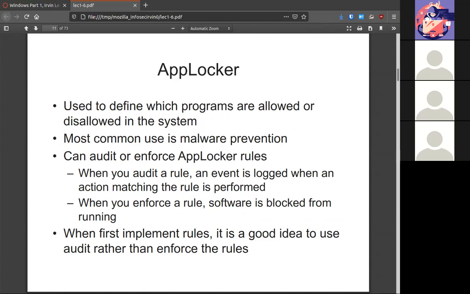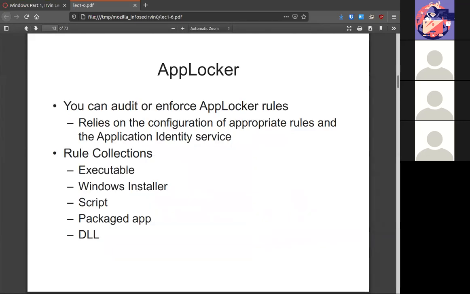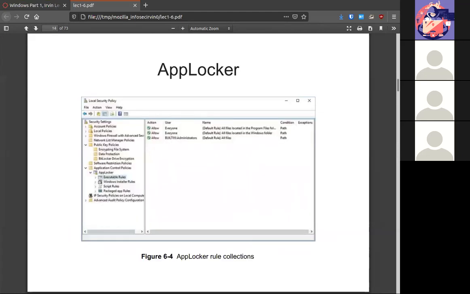You want to first audit, you want to first see what programs are being used before you start bringing down the hammer and saying what can and cannot run. This is the AppLocker properties. You can enforce the rules as needed. Like I said, start with auditing before you start enforcing. And you can prevent or allow things like executables, installers, scripts, any packaged applications or dynamic link libraries.